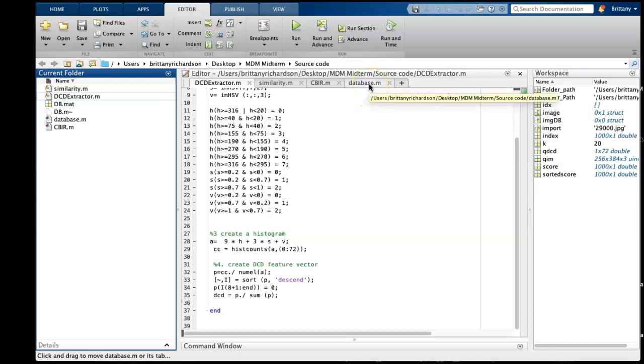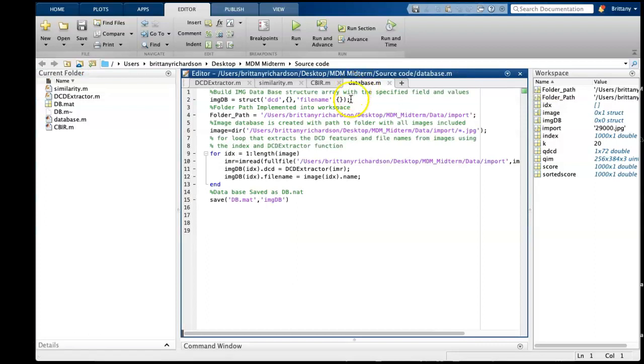So let's start with where we would start to run our functions and scripts, at database. We first start by building the IMG database structure array with the specified field and values. Next, the folder path implemented into workspace is done. The image database is created with path to folder with all images included. A for loop that extracts the DCD features and file names from images using the index and DCD extractor function is given. And finally, we save all of this to the database.